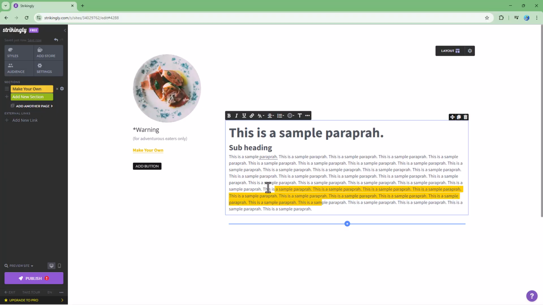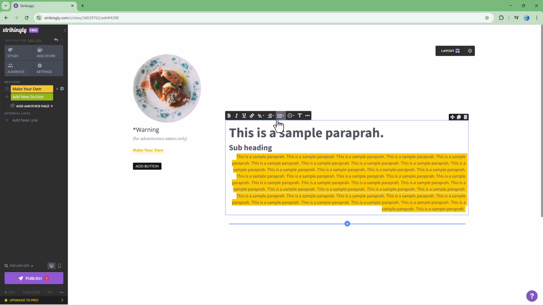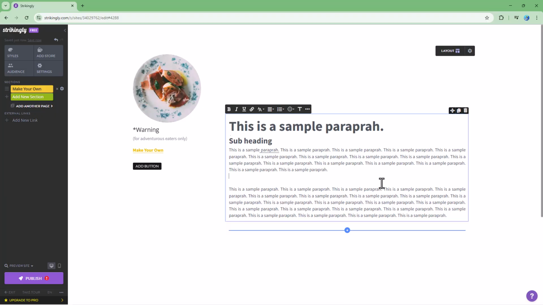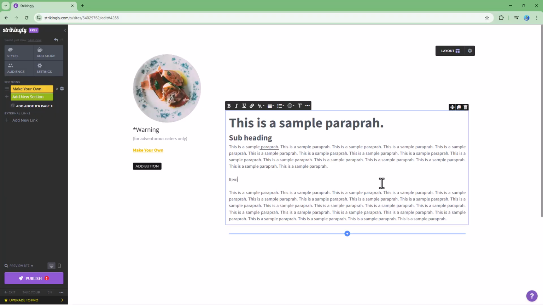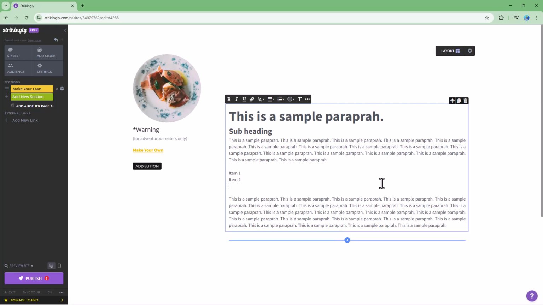So right now you can see that the paragraph is left aligned, but you can select and then center align it right here. You can right align it right here, and you can even justify it out right here, just like this. You can add in lists as you want as well. So I'm just going to say item 1, item 2 and item 3 right here, just like this.